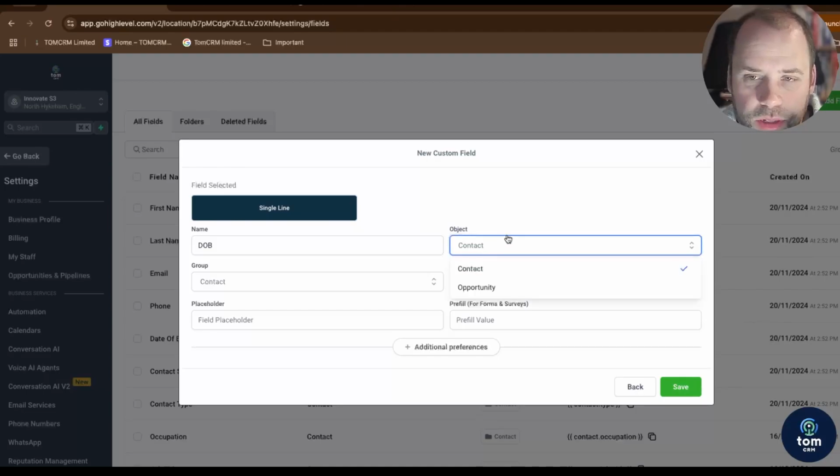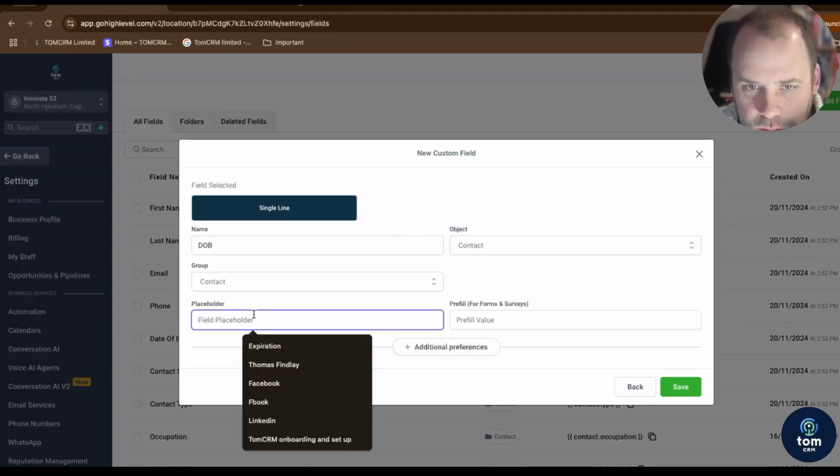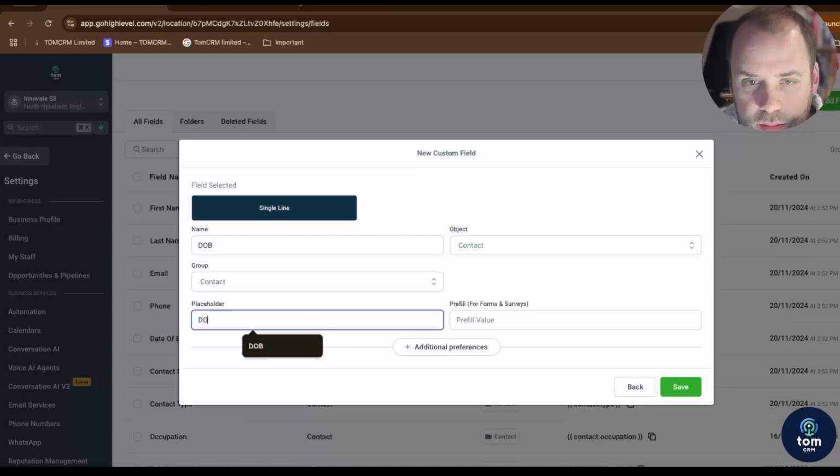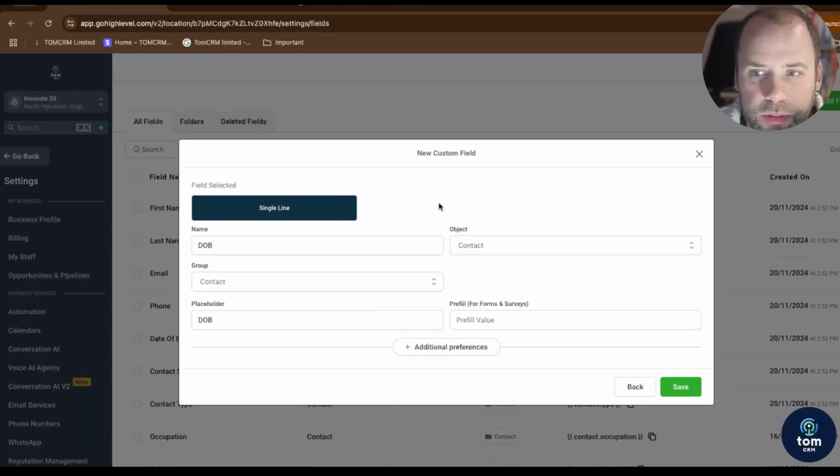And the object is a contact, someone we already know. If it wasn't, it would, of course, be an opportunity. We could leave this blank, but you can add it in there as well. Date of birth. So add that in there.